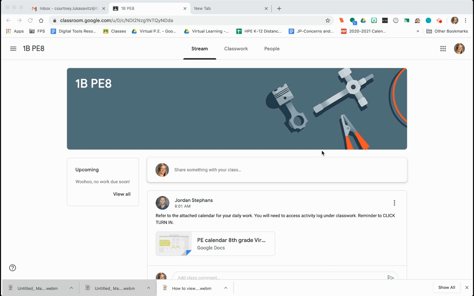Hello, I'm going to show you how to access your document, make changes, and click turn in. So here we are in eighth grade PE, Google Classroom. Go up to the top where it says classwork.